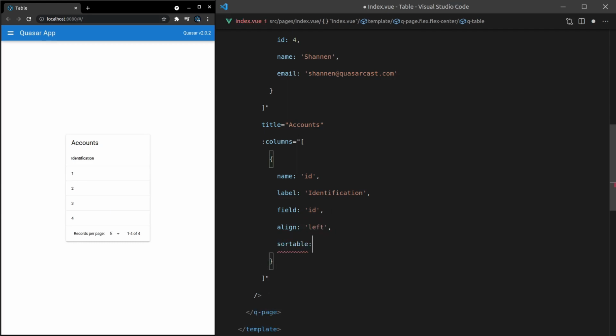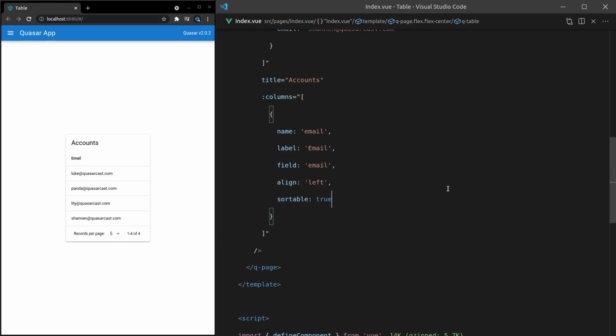So sortable is equal to true, and ID isn't a great example for this, so let's go from ID to the email. Change the label equal to email, change the field equal to email, and save that. And there we go. Notice that when I hover over this now, I get this little arrow, and I can sort it by the email. And by the way, you can change the sort function, but we're not going to do that in this video because I want to keep it at least a little bit pithy.